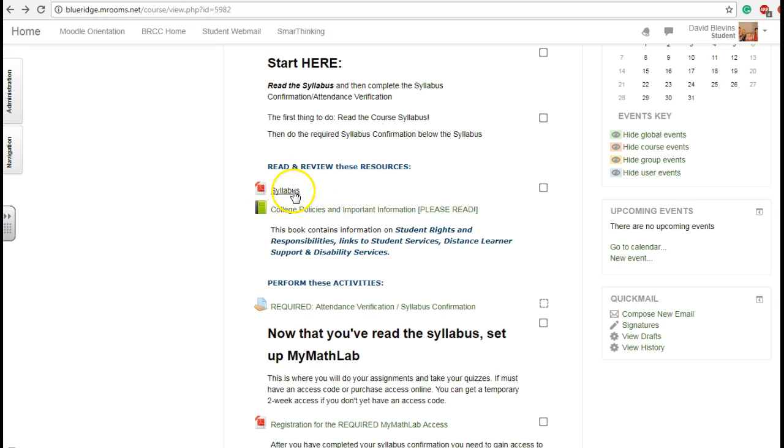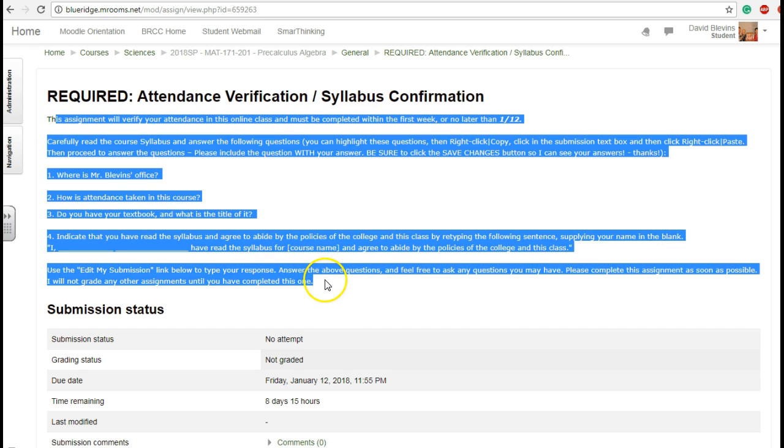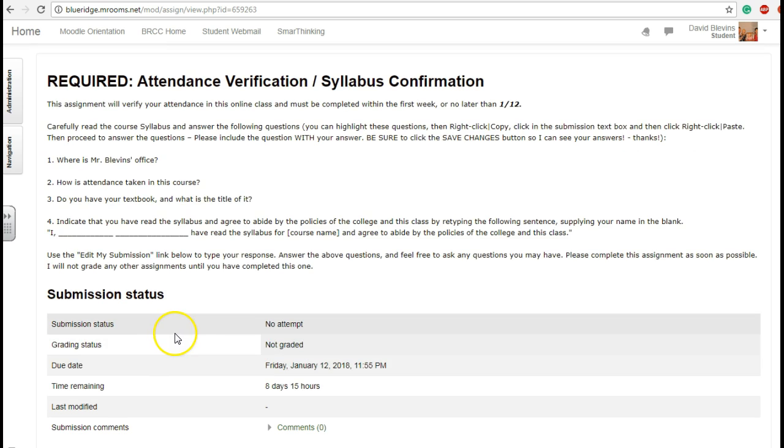Now that I've read that syllabus, the next thing to do is the attendance verification. So you click that, and it's very brief, just 4 questions, really just 3 questions, and it's a pledge to abide by the syllabus. So you're just going to go in here and copy and paste this. You copy it, and then you come down here, add submission, paste it, and then write your answers in.